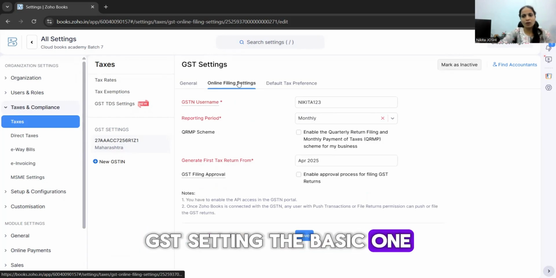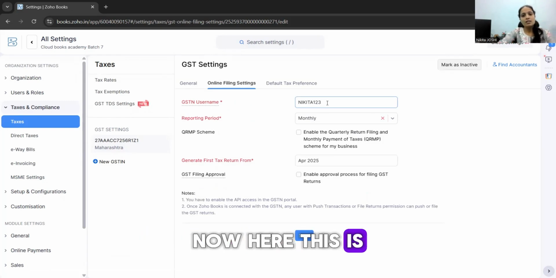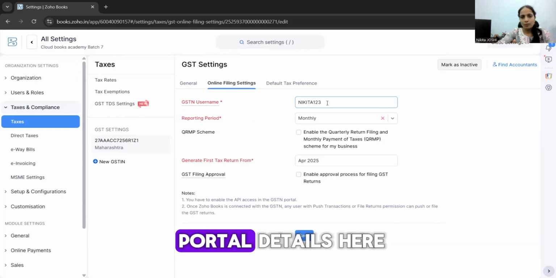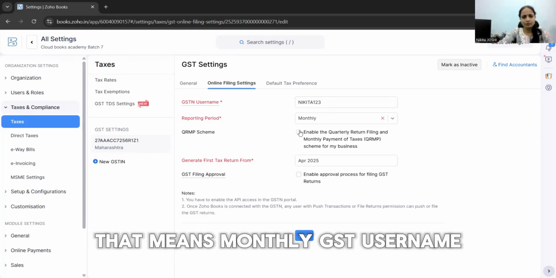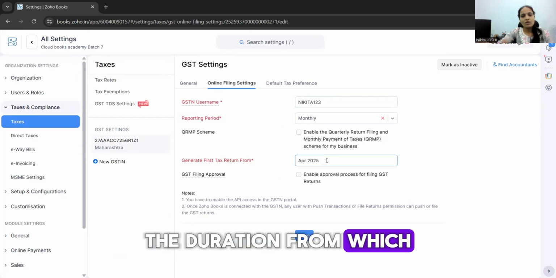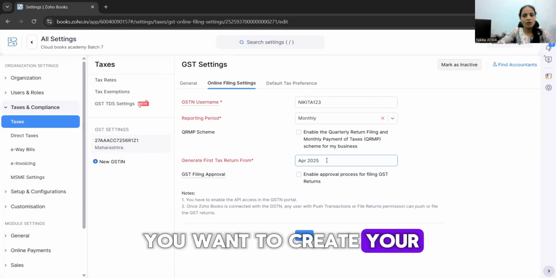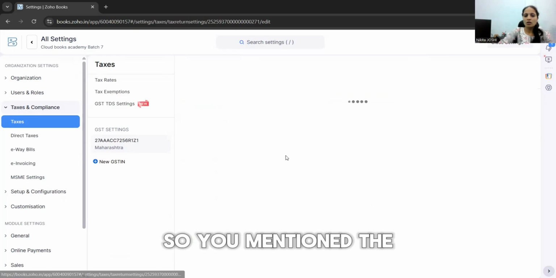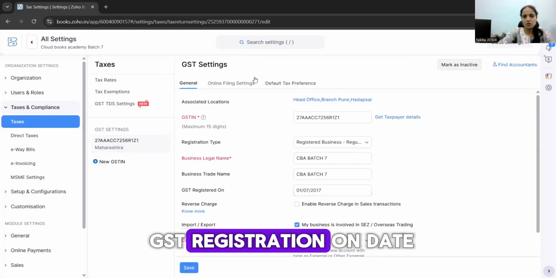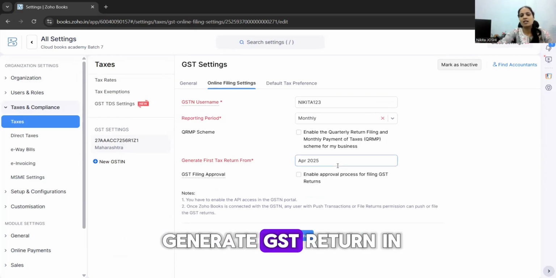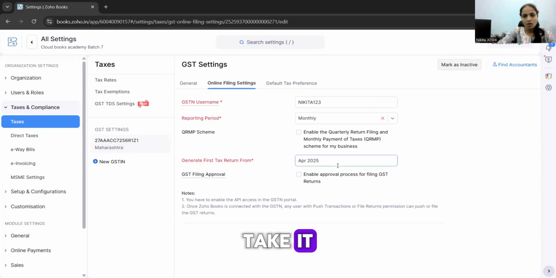So this was about the GST setting, the basic one. Now this part is related to online filing. Okay. So just provide the portal details here, that means the GST username, and the duration from which you want to create your GST returns from Zoho Books. Here you mention the GST registration date, and here you mention from when you want to generate GST returns in Zoho Books. Okay.